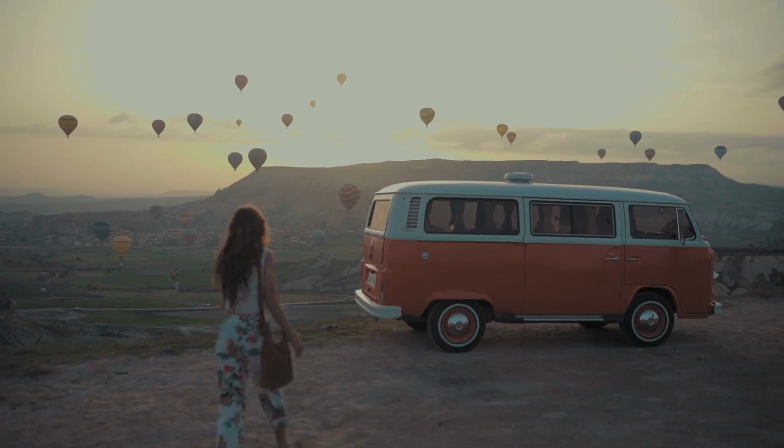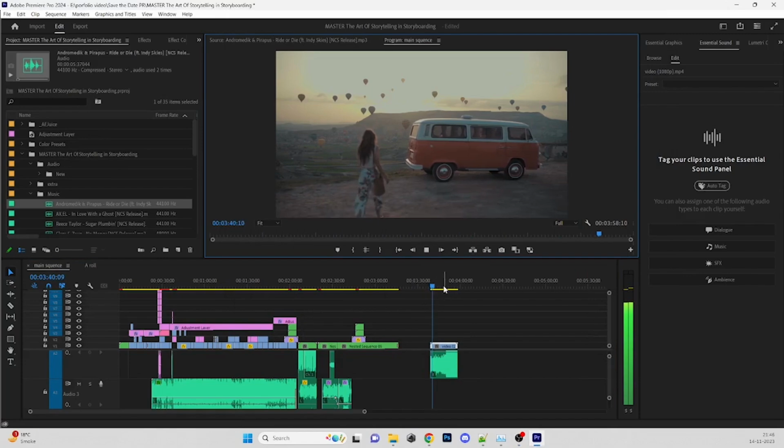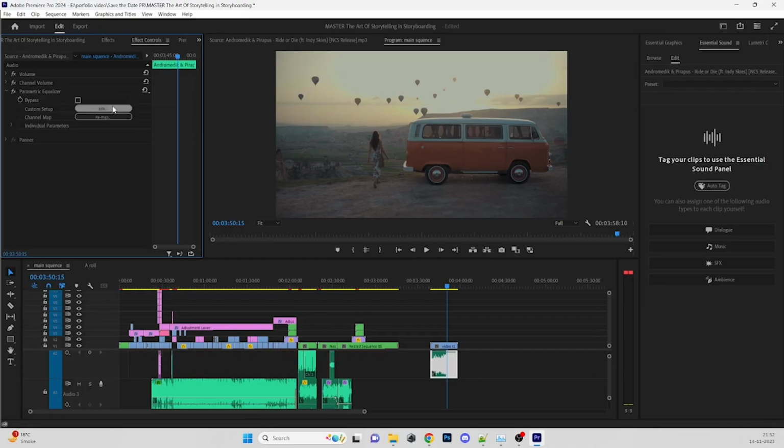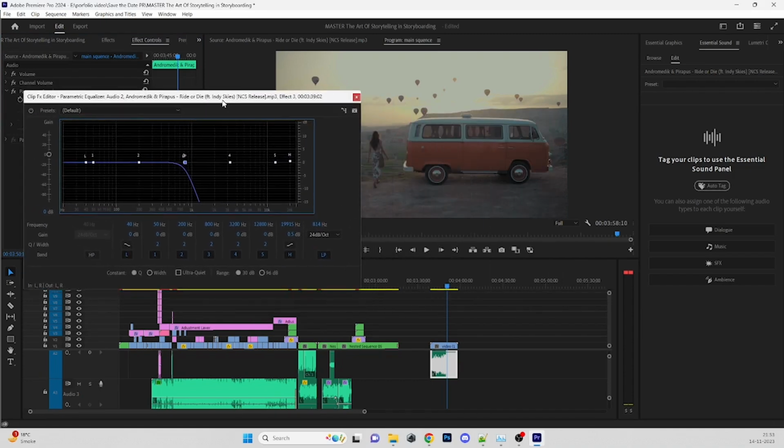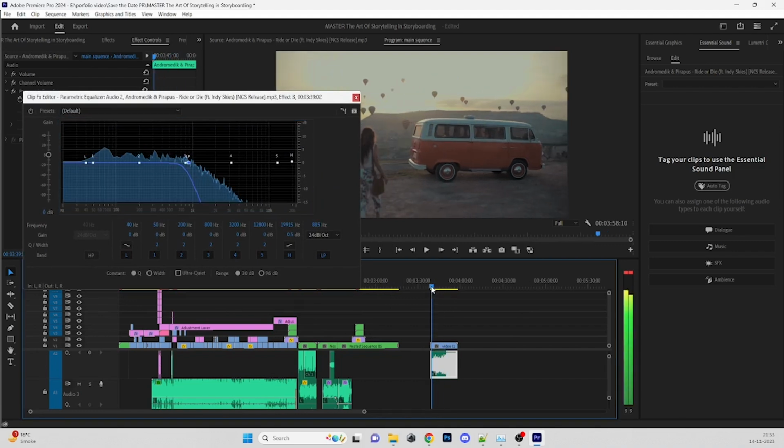Speaking of music, sometimes the client asks for music which needs to sound like it is coming out from a car. For that, go to the Parametric Equalizer and click on the low pass filter and decrease the volume of the low pass filter and you get this sound.